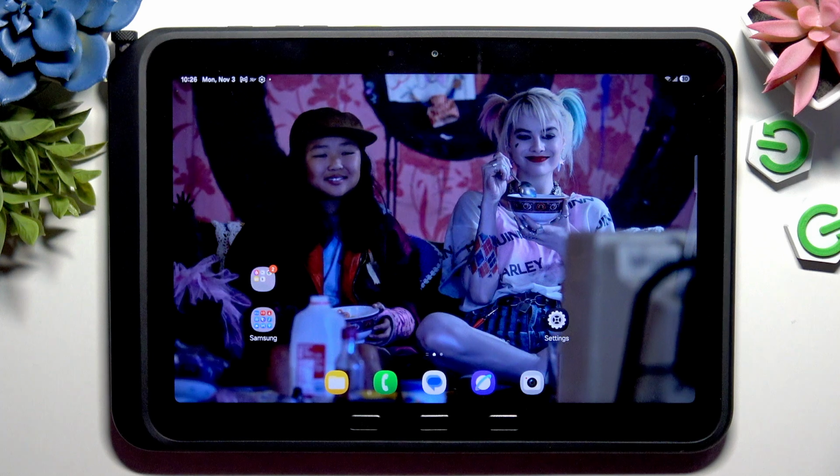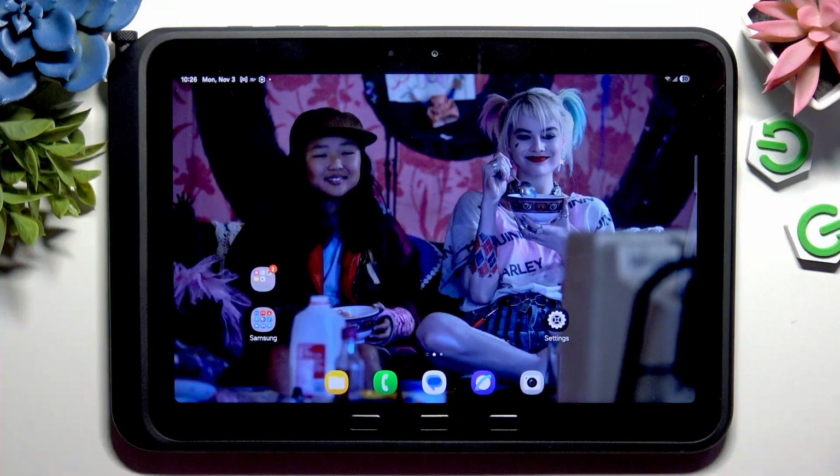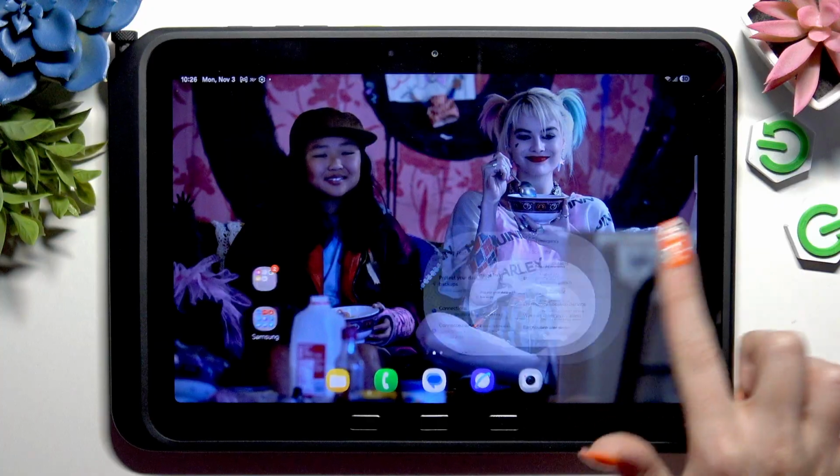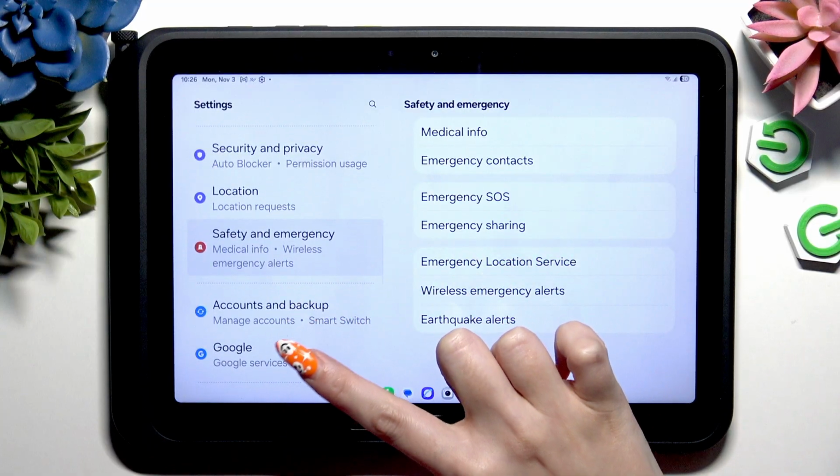In front of me is Samsung Galaxy Tab ACTIVE5 Pro, and today I would like to show you how you can delete the password from Passwords Manager. First of all, go into Settings and scroll to click on Google section available here.